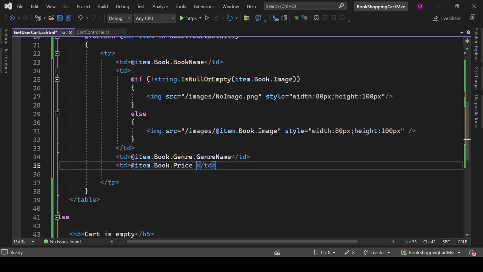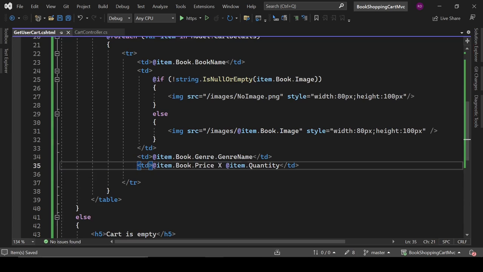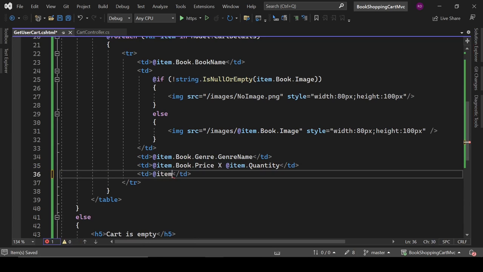We can define it here, and item.Quantity, sorry, Quantity. Next thing should be td equals to item, and we just have to copy this thing, paste it here, and put an asterisk sign here and remove this at the rate sign. Now it is going to calculate the total price for us.